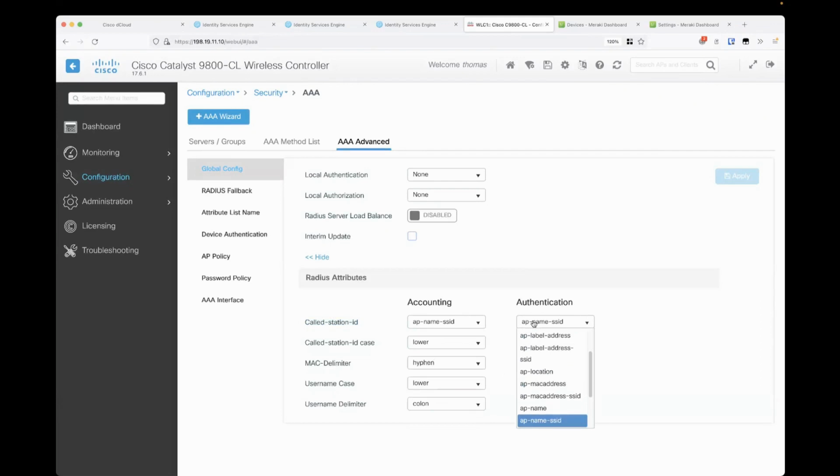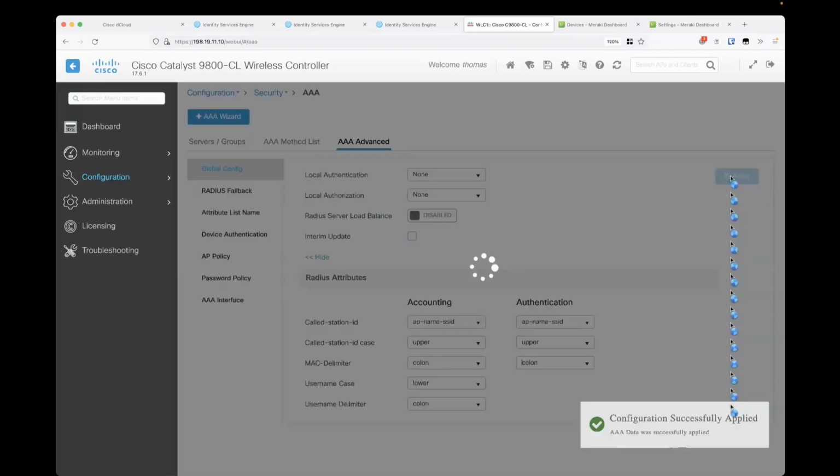And I just replicated that on the authentication side as well. And then in the case of the called station ID, you can choose to make it upper or lower. I'll just make it upper since ISE tends to have everything upper as well. And then the MAC delimiter, you can choose to use hyphens or colons. I don't really care what you use, but it's good to be consistent. I'll go ahead and use colons this time. Let's see if that causes any problems. We'll live dangerously today. And then the username case, you can do it lower, upper, doesn't matter. I think traditionally everything is done lowercase, so we'll leave it at that. And then apply those changes.